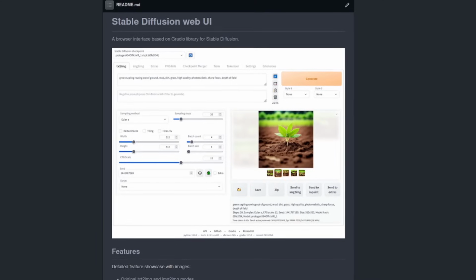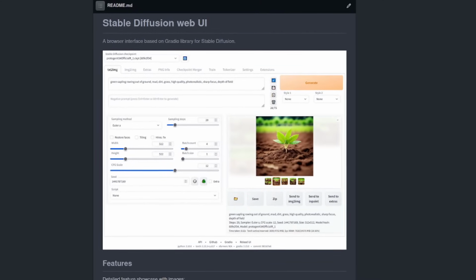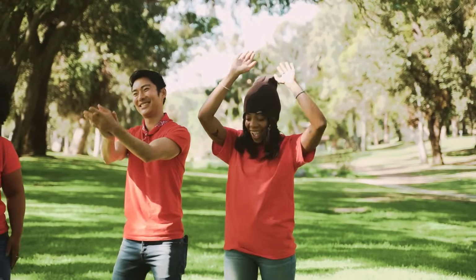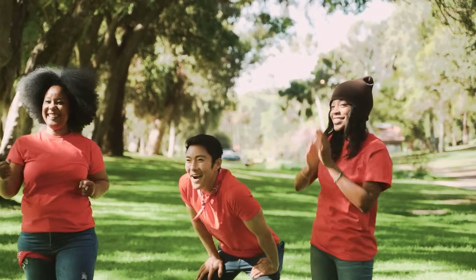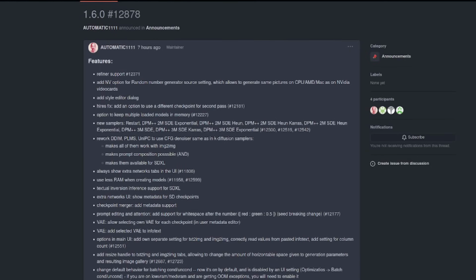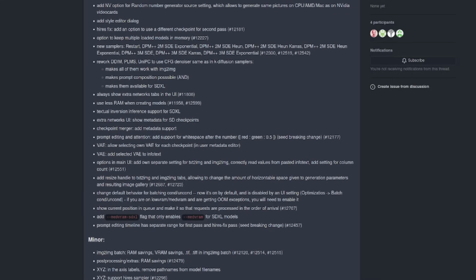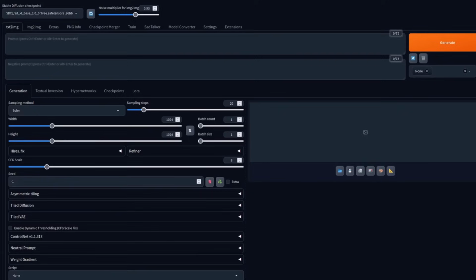The Automatic 1111 interface for Stable Diffusion has just been updated to version 1.6.0, and with it come a whole bunch of changes I'm sure you've been waiting for, such as better support for SDXL. Loads of things have changed, so let's take a look at some of that new funky stuff.